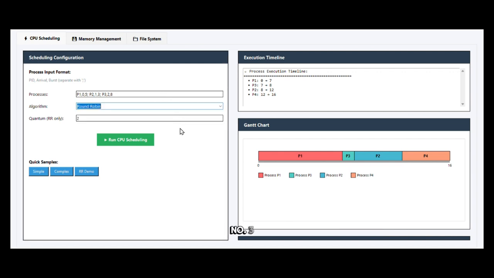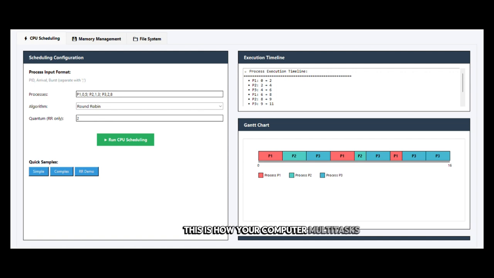Algorithm number 3. Round robin. Now, see this quantum field? I'm going to set it to 2. This is the game changer. See the pattern? They're taking turns? Like kids on a playground. P1 gets a turn. P2 gets a turn. P1 gets another turn. And so on. This is how your computer multitasks. Without round robin, your video call would freeze every time you clicked something.